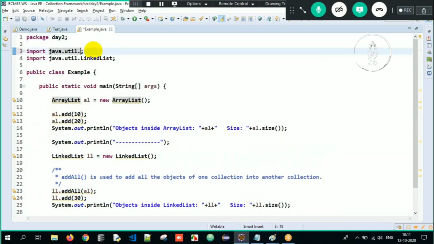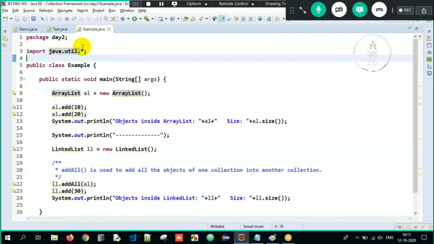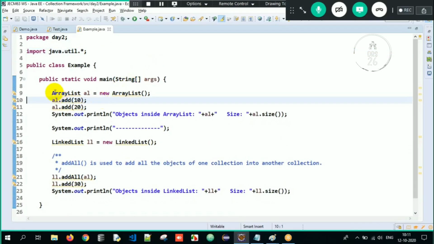When I make use of star over here, hashtag over here, it means I am importing all the classes and interfaces from the java.util package. I can avoid writing java.util.ArrayList, java.util.LinkedList. That way I can avoid it. But when I use hashtag, hashtag means imports all. Now in this specific scenario, look here.